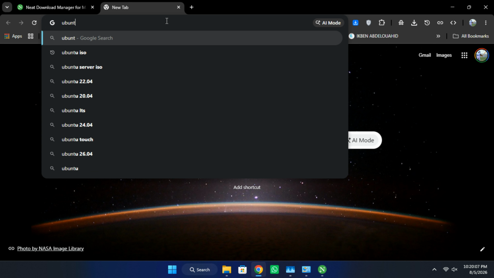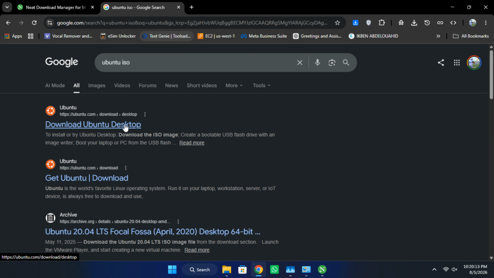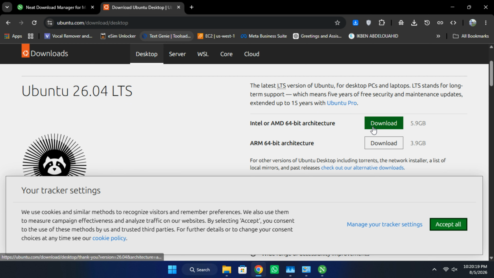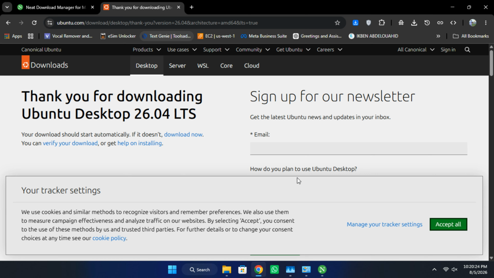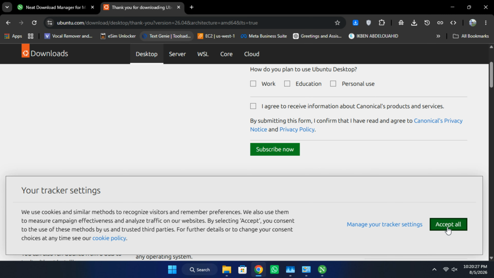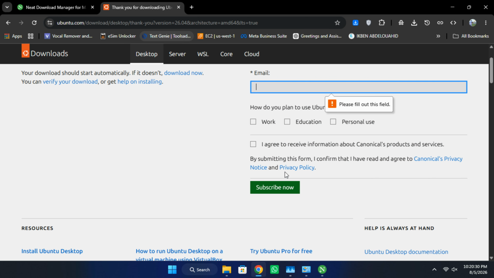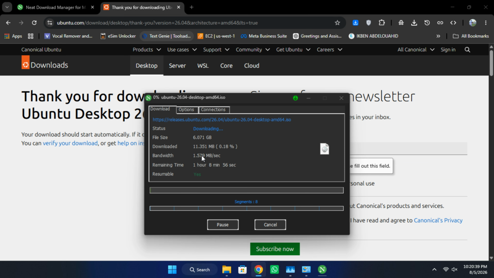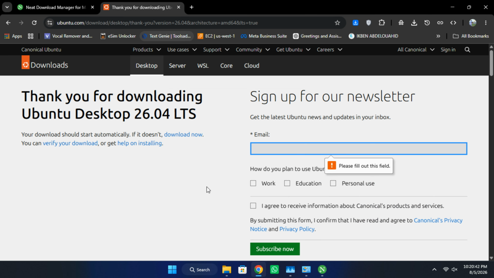Now let's test it. When you click a download link, this new window pops up instead of your browser's default downloader. Notice how it instantly splits the file into multiple connections. That is the dynamic segmentation working. It forces your bandwidth to max out, downloading massive files in a fraction of the time. It handles pause and resume perfectly, and it doesn't drain your system resources in the background.